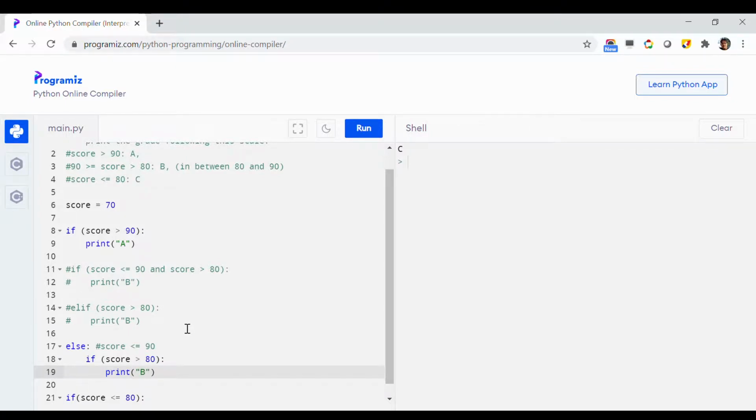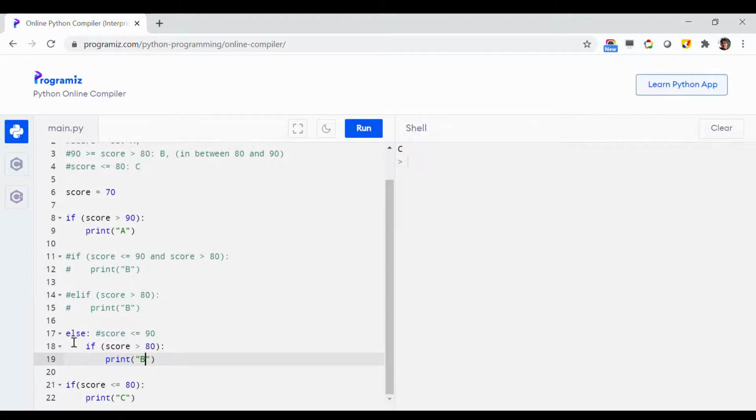So this is another way of saying that else means the score is less than or equal to 90. Inside that else, there is another if which is taking care of the fact that the score is less than or equal to 90, but here in this if you are checking whether the score is also greater than 80. So this part is taken care of in between 80 and 90.